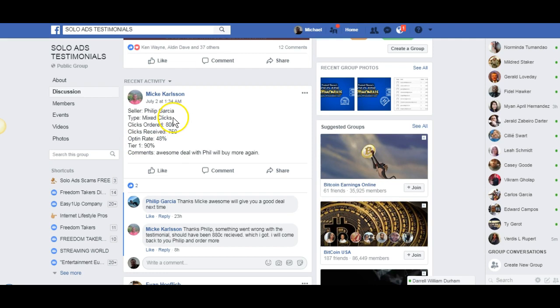I didn't cover this, but there's a difference between solo ad clicks and mixed clicks. When you buy a solo ad, if it's just solo clicks, your link will be the only one in the email that goes out to the subscribers. The way mixed clicks work, there's a mixture of solo ad clicks, and also a mixture of bonus clicks from thank you pages. For example, someone is on a seller's list and buys something.